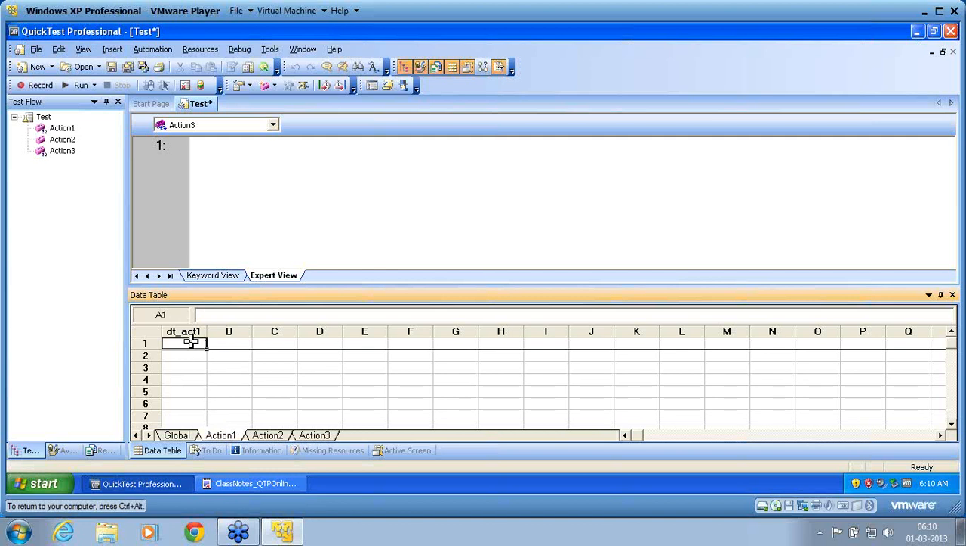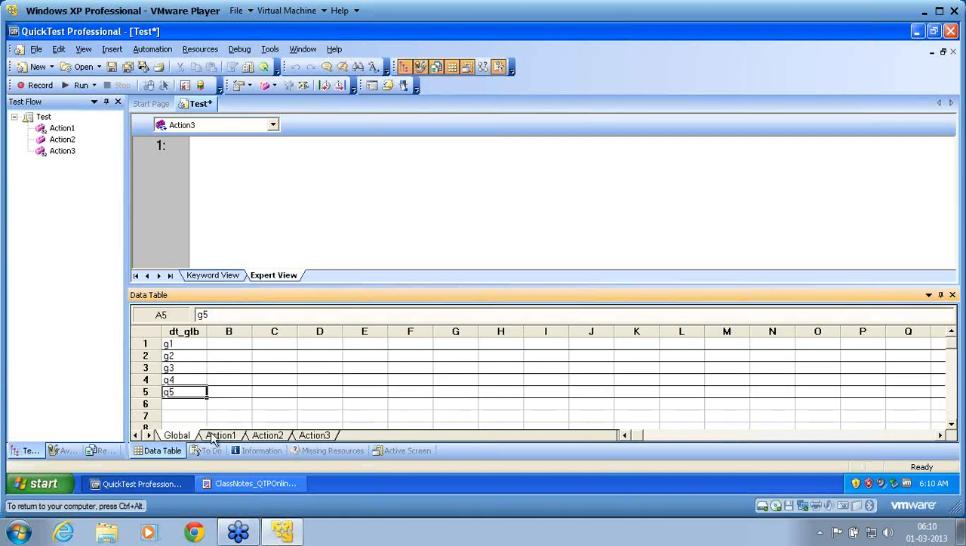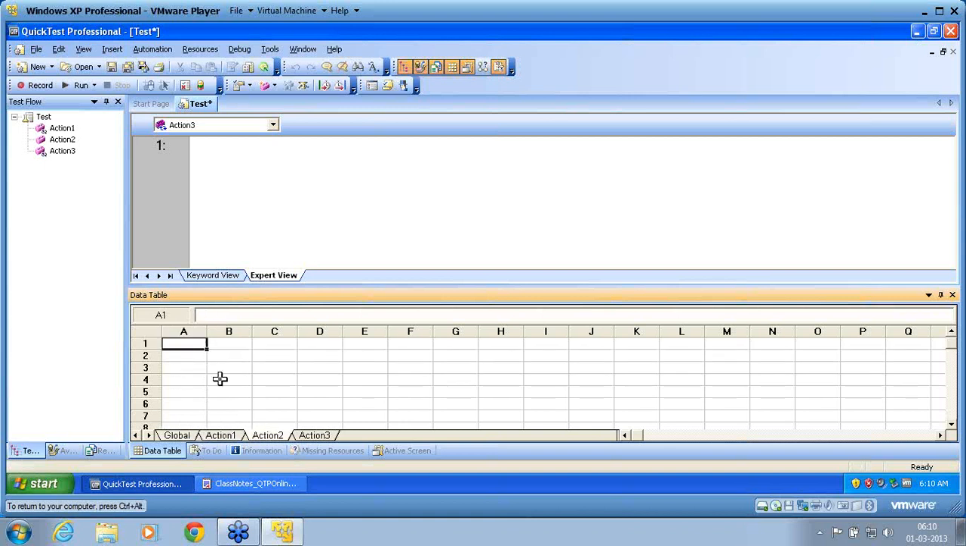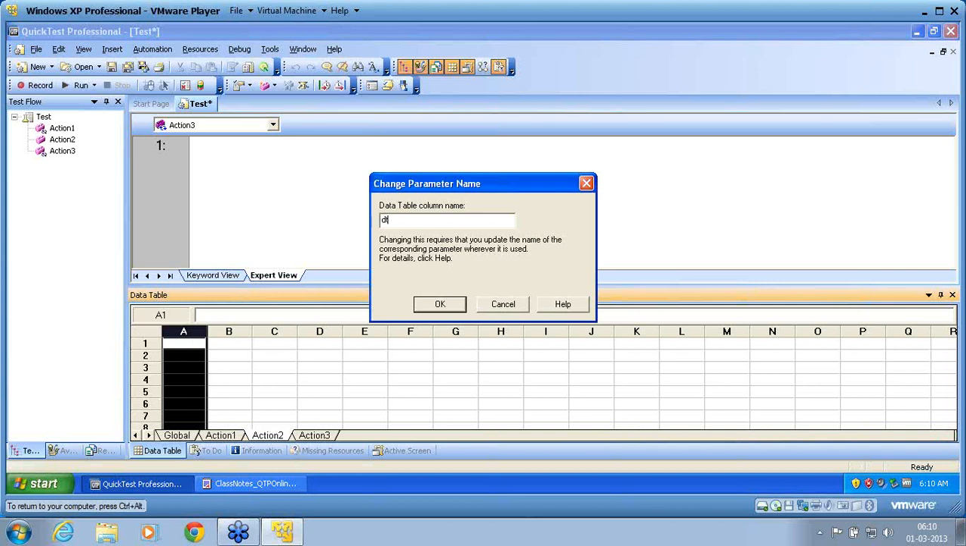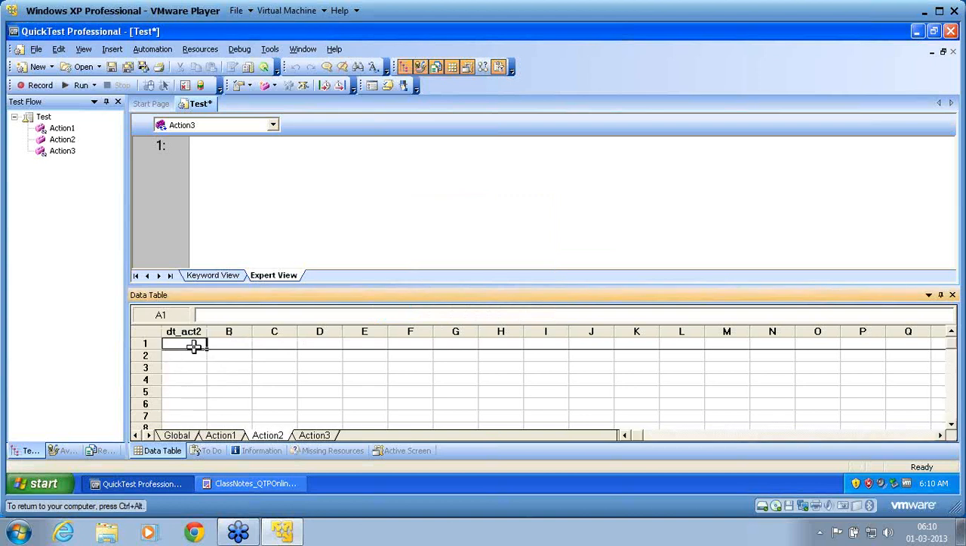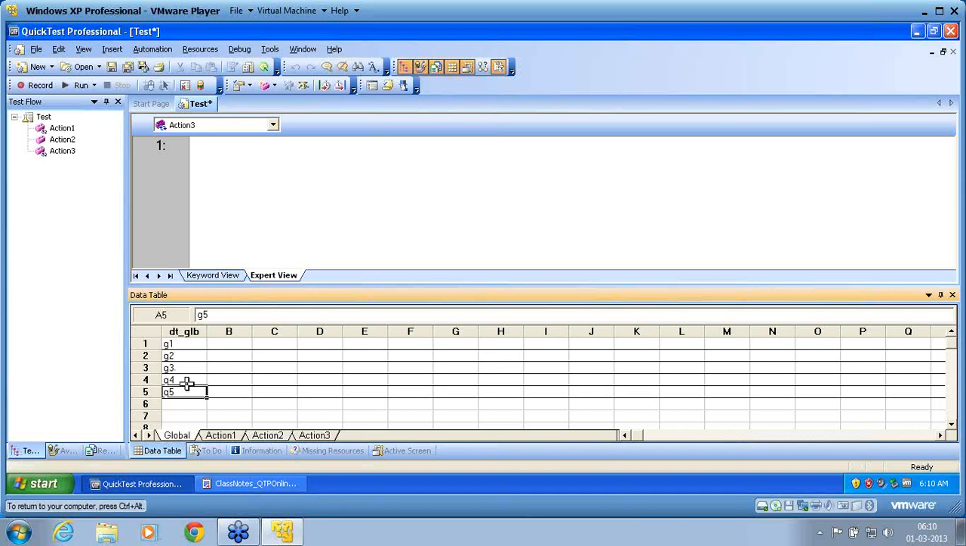Under action 1 let me create AC1, AC2, AC3, AC4. There I have 5 rows, here it is 4 rows, and action 2 also I create now, dt_act2, action 2 column name. Here b1, b2, b3, I have 3 rows. So I have created global sheet 5 rows, action sheet 3 rows. Here I'll use A1, A2, A3, A4. Action 2 sheet I have 3 rows.